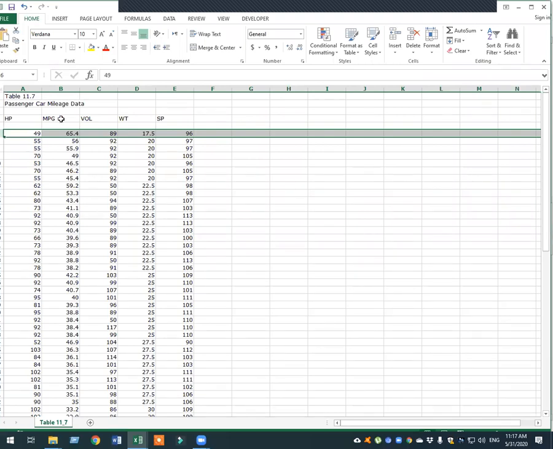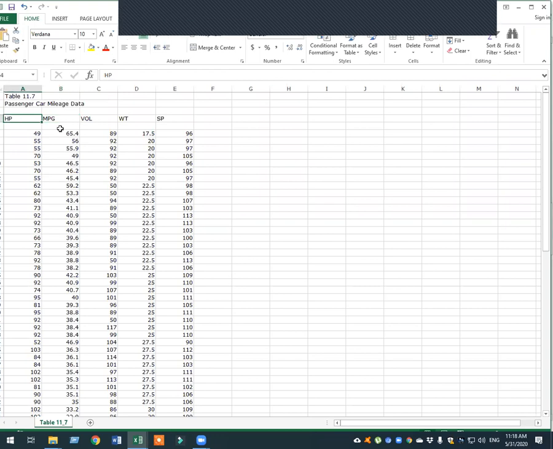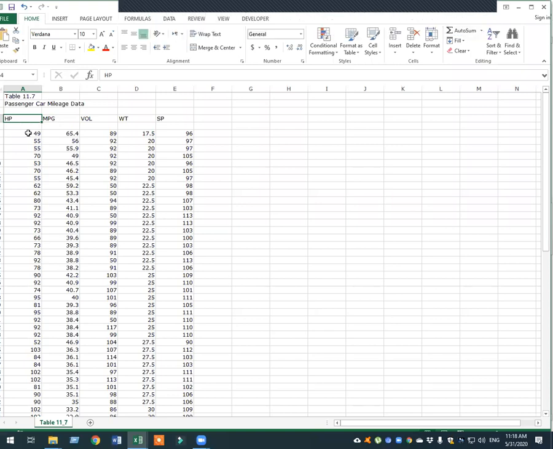One is the mileage per gallon, which is the dependent variable: how much mileage the car covered per gallon of petrol or gas. And along with this mileage per gallon, the independent variables which are supposed to have an effect on mileage per gallon are the horsepower engine size, that is 49 cc or 55 cc, whatever that is, and then the volume of the car.